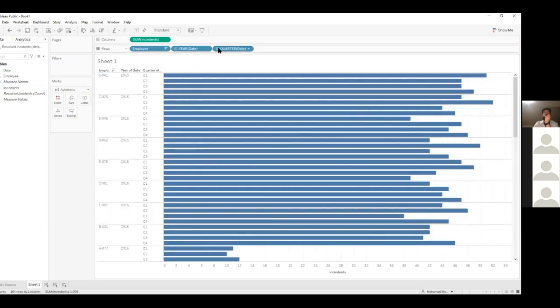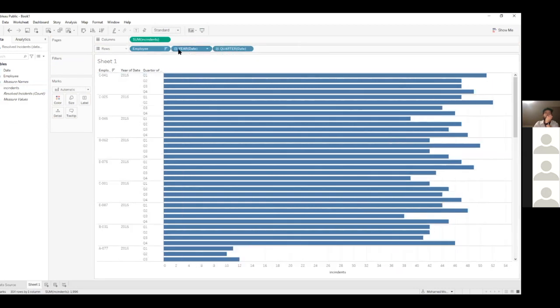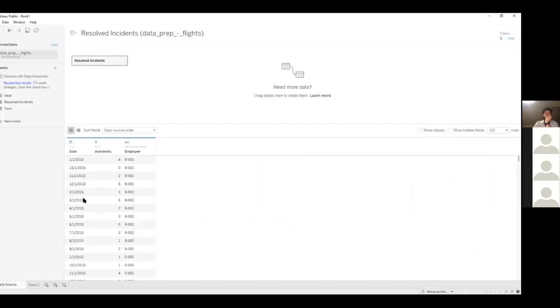We can drill down with year, quarter, and month. Ideally, this step should be done here. After doing your pivot, you should make sure that all the data types are adjusted correctly.